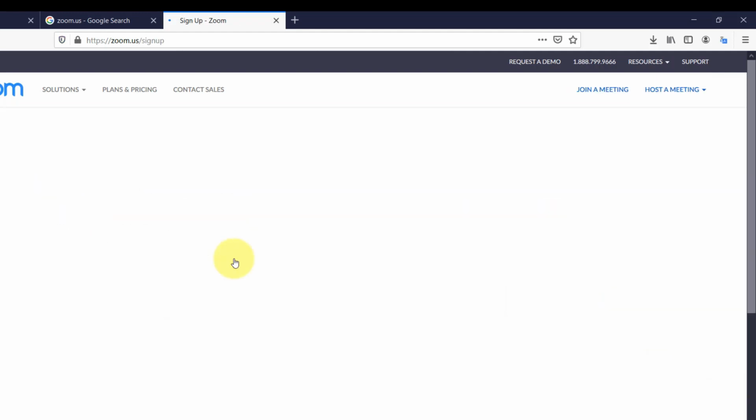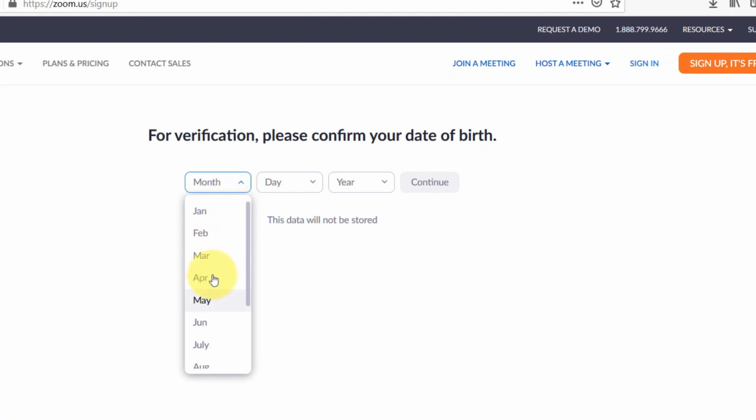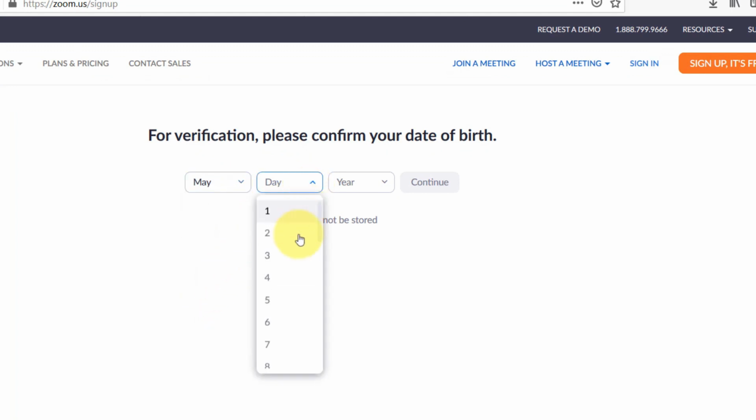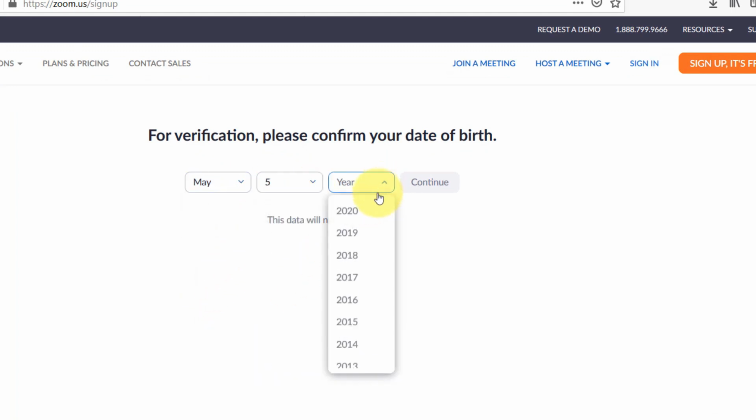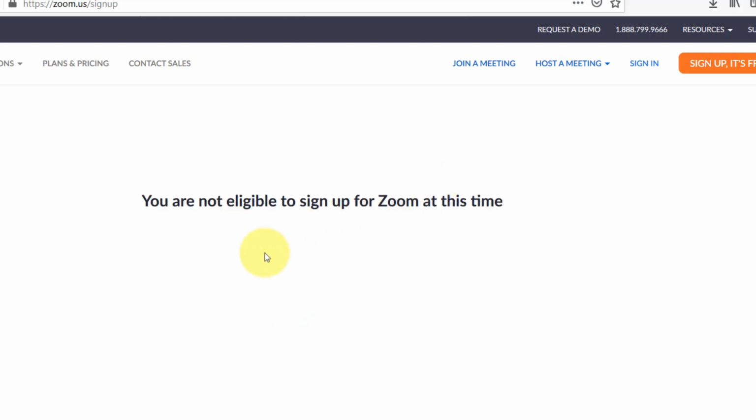We are actually trying to create a new account here, so we need to enter the date of birth. What I'm going to do here is enter an irrelevant date of birth. I'm going to give 2020. 2020 is absolutely an irrelevant date of birth because how can a newborn baby do Zoom live? So this will throw up an error.